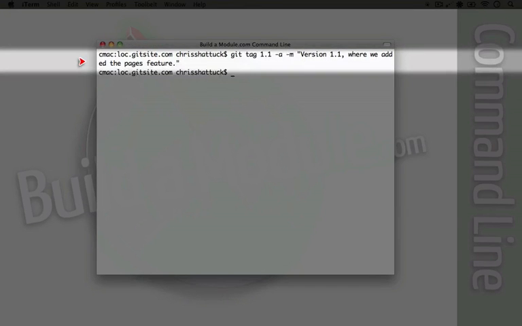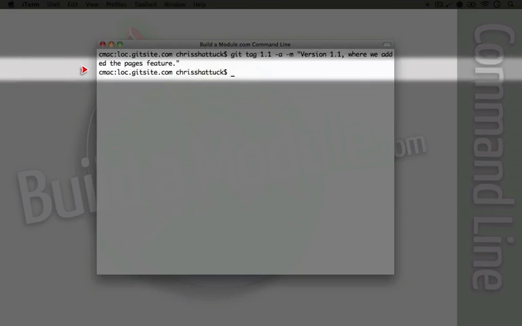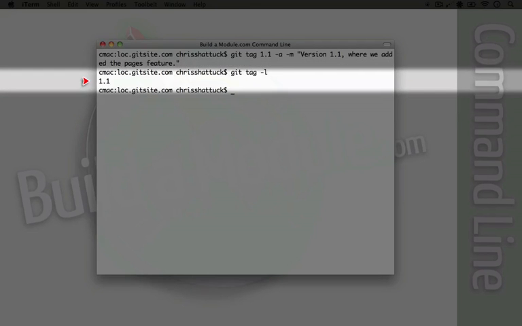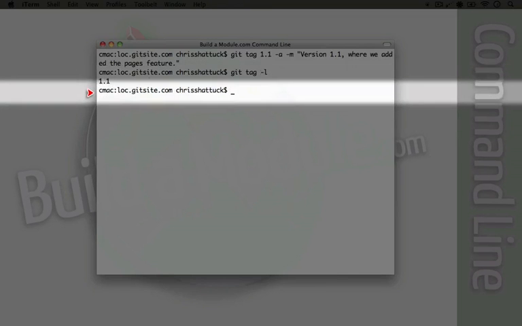Okay, I'm going to go ahead and hit enter, and while we didn't get any feedback, our tag was added. We can test it by doing git tag and then passing the -l parameter, and we see now that we have a tag 1.1. We can now use this tag just like we can a reference to a commit in order to roll things back.